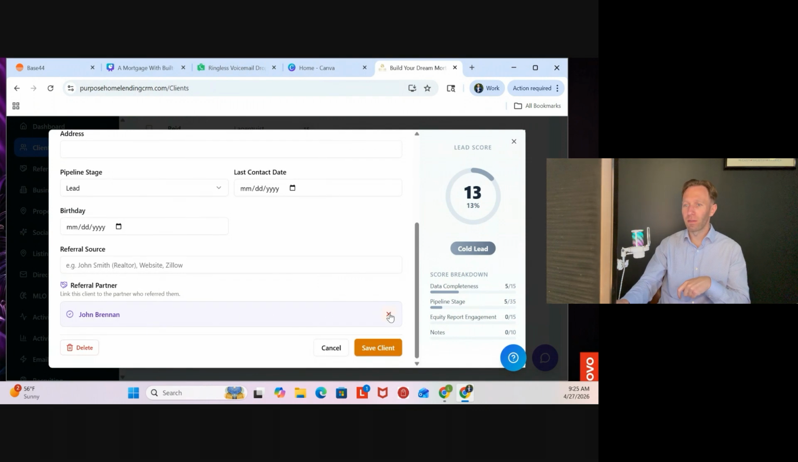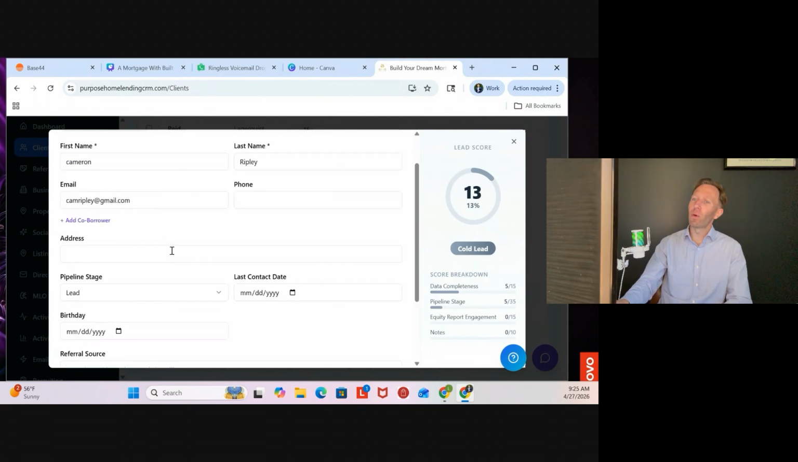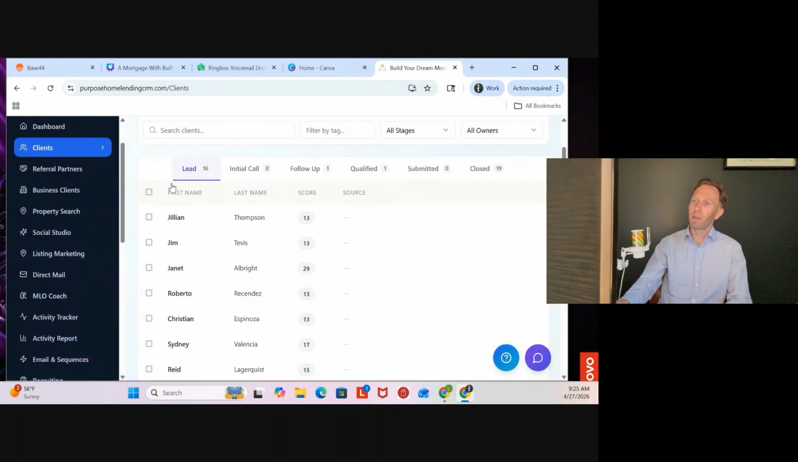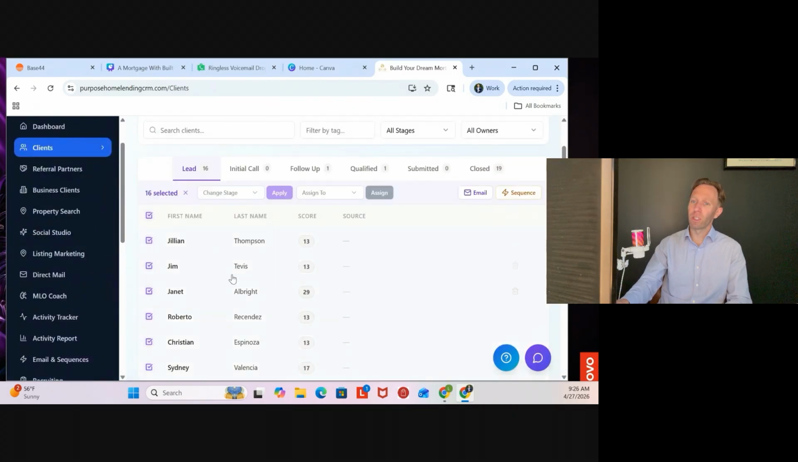This is not that. Oh, I tested it out. But where you can click, find their social media accounts, and you could maybe direct message them with their equity report. But you can also take your whole list, select everyone or however you want to do it. And there will be a button right here that says send to direct mail.